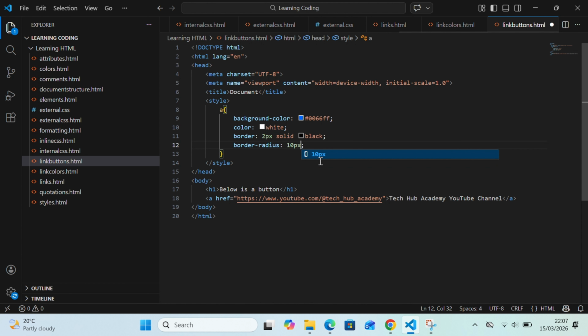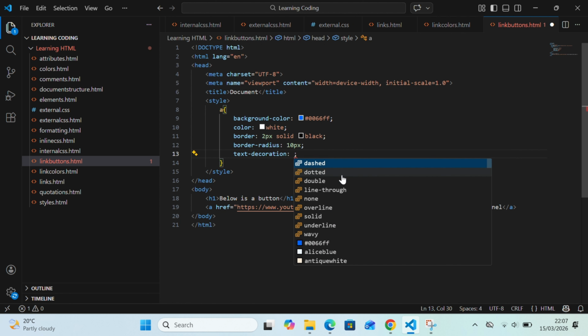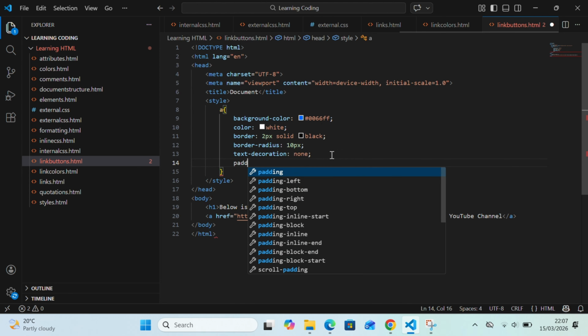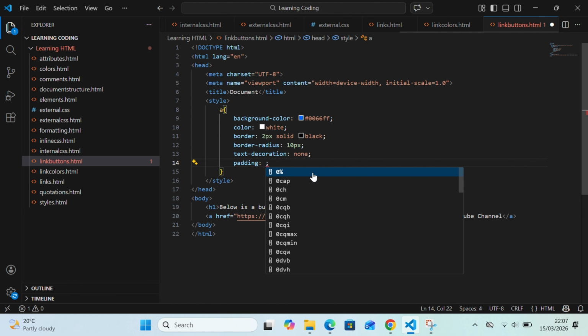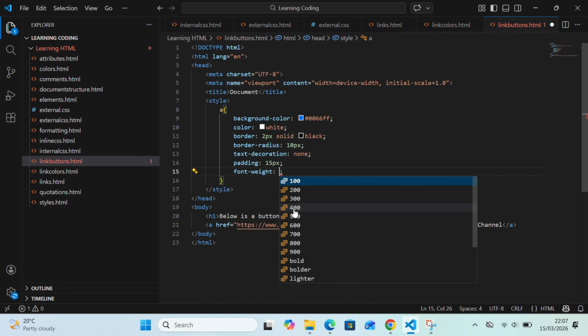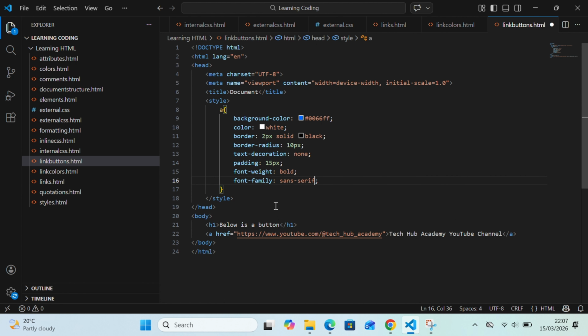For the value, use pixels for fixed control over the corner radius regardless of the element size. To remove the default line below the link text, use the text decoration property and the value should be none. Use the padding property to add space between the text and the border. You can also add other properties like font weight, font size, or font family.